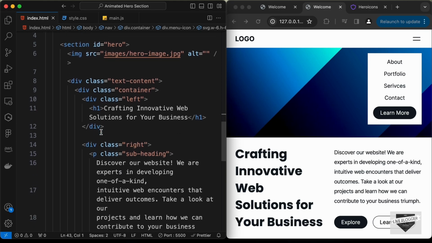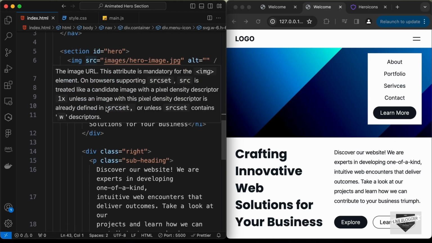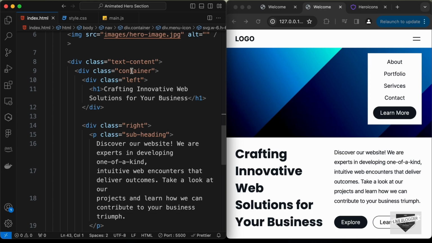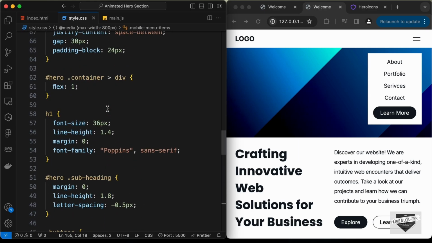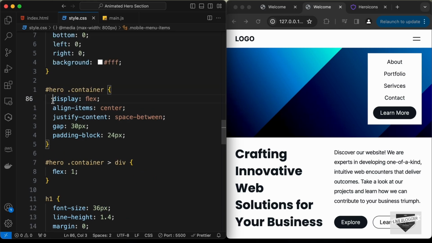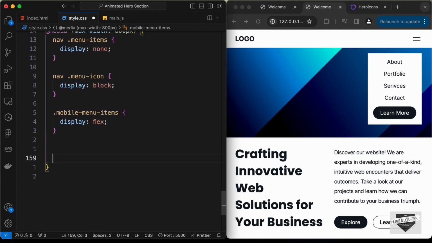So here we can see we have this hero section, and in that we have the container, and in the container we have the left and the right divisions. So if we take a look at the CSS, here for the container we have set the display to flex. Now we need to set the flex direction to column when we are on smaller screens. So here let's type hero container, and let's set the flex direction to column, and let's add a gap of 16 pixels between the elements.